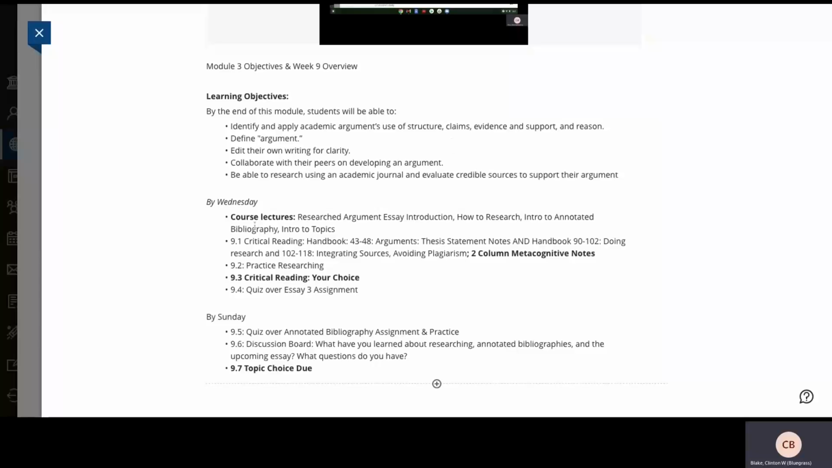So for Wednesday, you've got course lectures. There's a research argument essay introduction. You've got a how to research lecture video. And actually, these are all lecture videos. And then you've got an introduction to your annotated bibliography. And then you've got an intro to topics for your research argument essay.